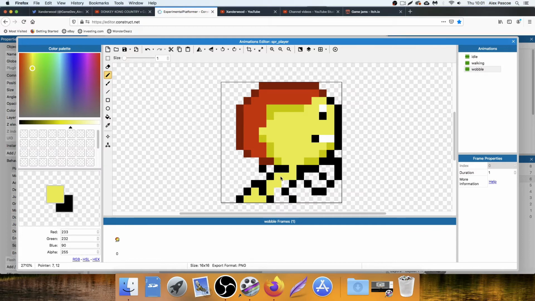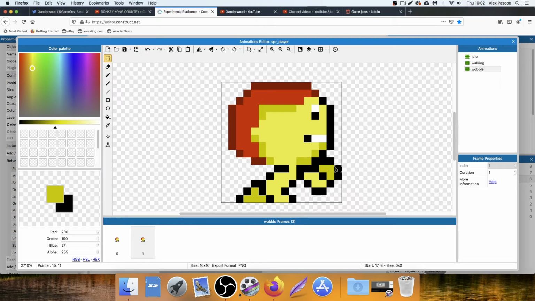Color all that in yellow. And then for the hand and the leg that's further away, I'm going to color them darker. I think just delete that black. And then frame 2. Let's move his head back. Get rid of that hand. Move that hand back.